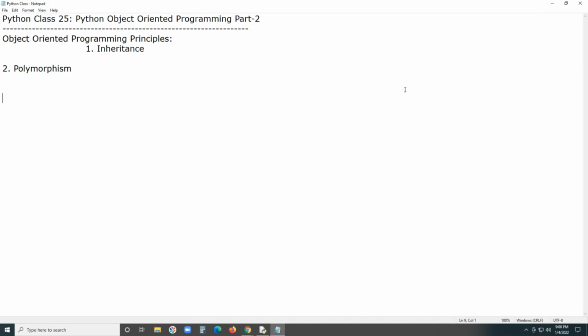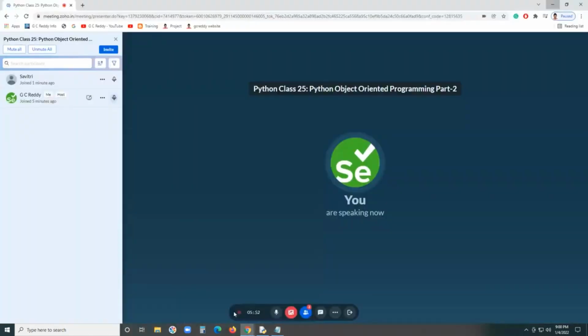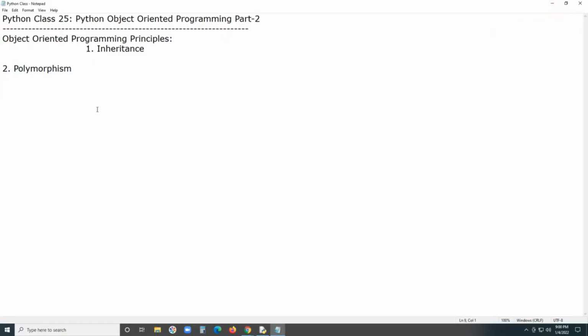Next, the four important principles of object-oriented programming: inheritance, polymorphism, data abstraction, and encapsulation. Yesterday we started inheritance. Next, the second one, polymorphism.